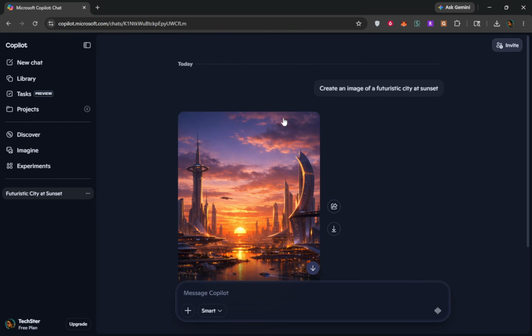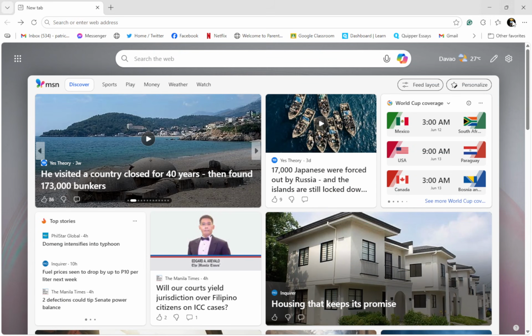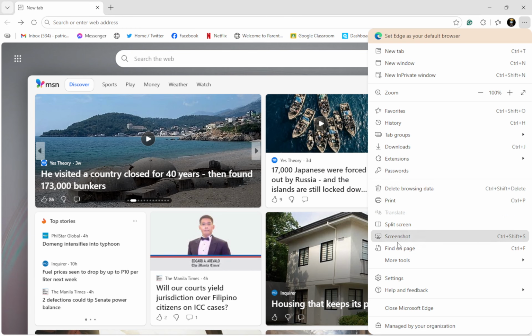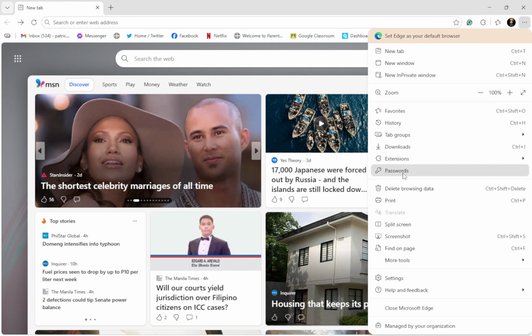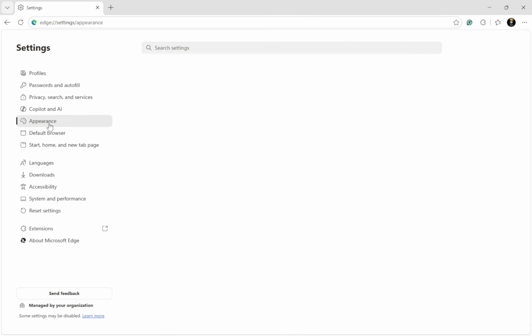Next, if you use Copilot in the Microsoft Edge sidebar, set Edge itself to dark mode and Copilot will follow. Open Microsoft Edge, select the three dots in the top right, then choose Settings. Go to the Appearance section and under Theme, pick Dark. Because Copilot in Edge follows the browser's theme, the sidebar updates to dark right away. This keeps your browsing and Copilot experience consistent, and you only need to set it once in the browser.